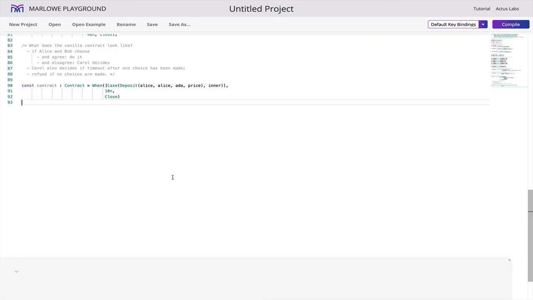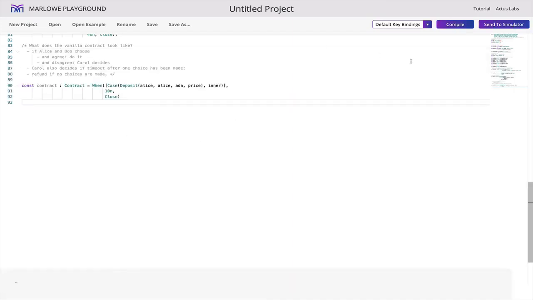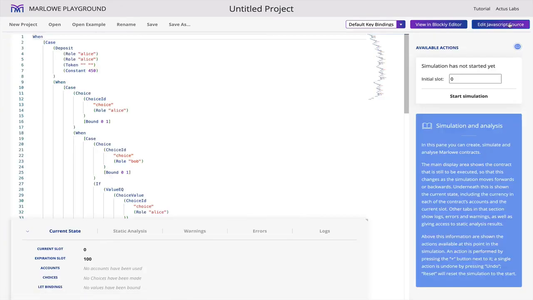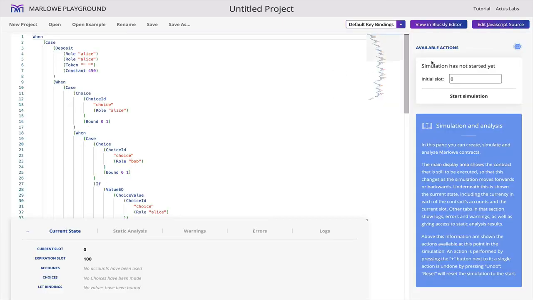And when that's done, just as we did for Haskell, we can choose to compile it. And it gets converted into pure Marlowe, and then we can send it to the simulator. And we'll be adding very soon, send it directly to Blockly. We can send it to the simulator here, and then if we want to see it in Blockly, we can go and view it in the Blockly editor. Go back to the simulator, and as you can see here, once we're in the simulator, we can still go back and edit the JavaScript source. So the system remembers that we're editing JavaScript, so lets us go back to JavaScript.